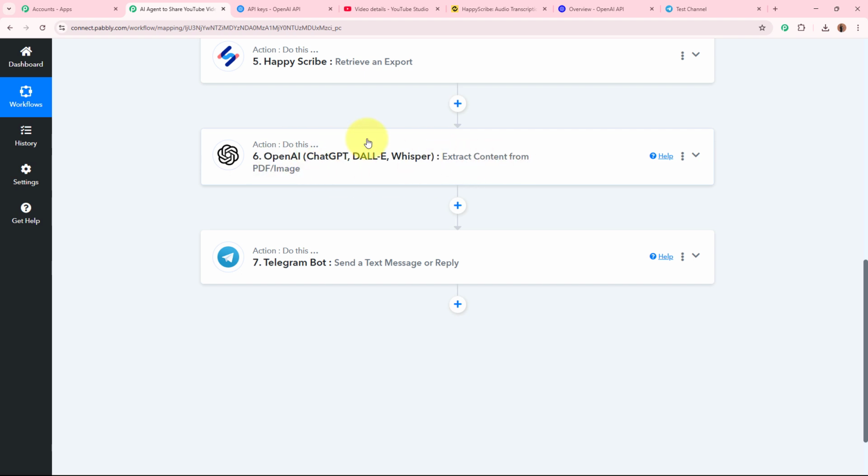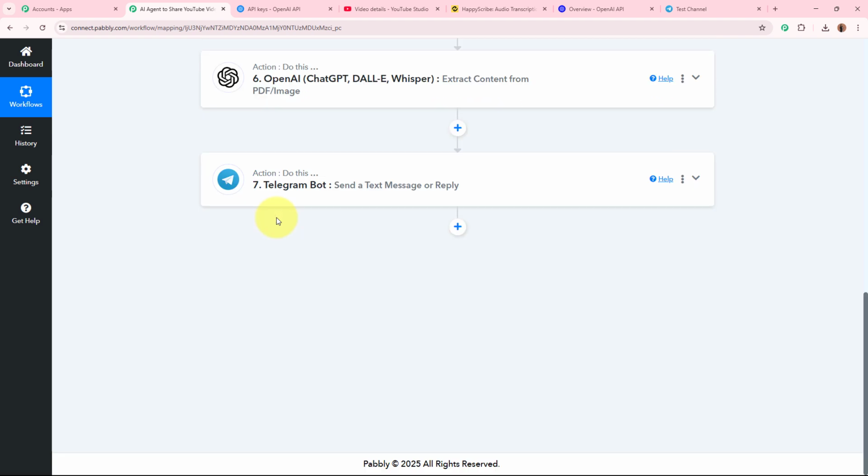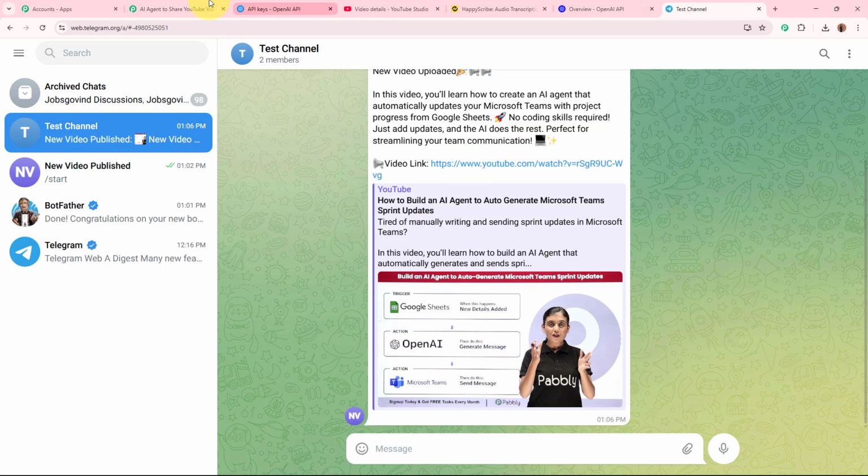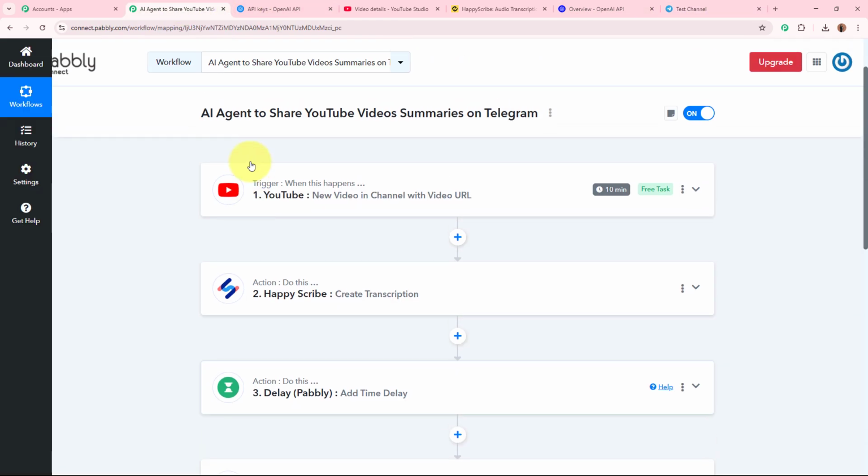that is OpenAI, extract content from PDF or image, is going to extract the data from the transcription document, create the summary of it and give us the content. As the summary is generated, automatically that summary is forwarded as a message using Telegram bot, send a text message or reply, to our Telegram channel directly to our audience with the video link. And this is how I've created this amazing AI agent to share YouTube video summaries on Telegram using Pabbly Connect.